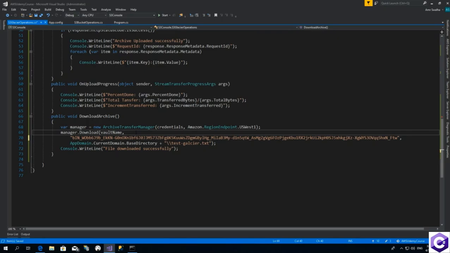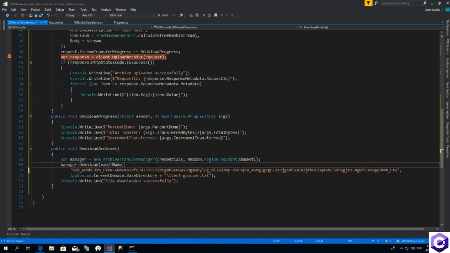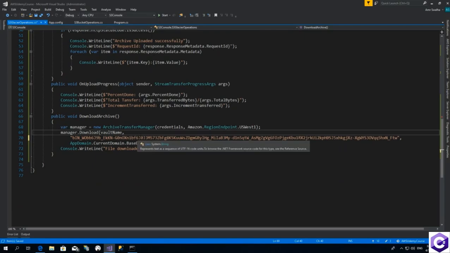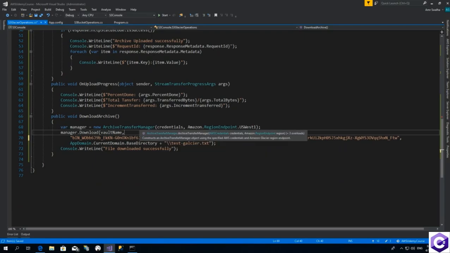To do so, you need to first create a new archive transfer manager. Notice that this is not your regular S3 Glacier client. You need to use an archive transfer manager. Notice that I need to pass the credentials and the region for it, and it should match the vault location.